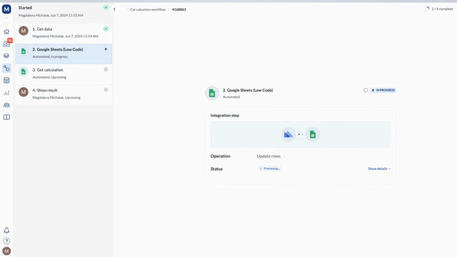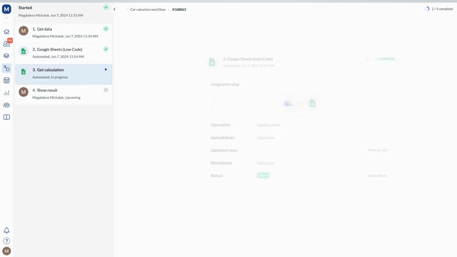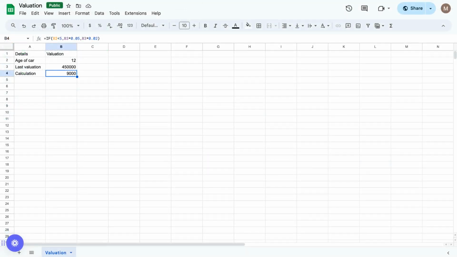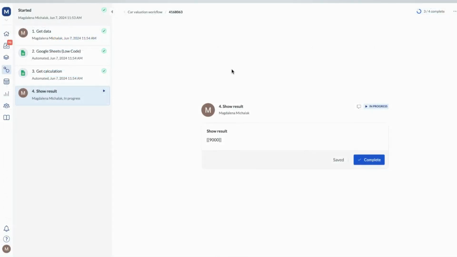The workflow updates the sheet and shows the calculated result back in the workflow. And here it is, my premium calculation. And that's my updated sheet. Now let's look backstage at the no-code integrations.